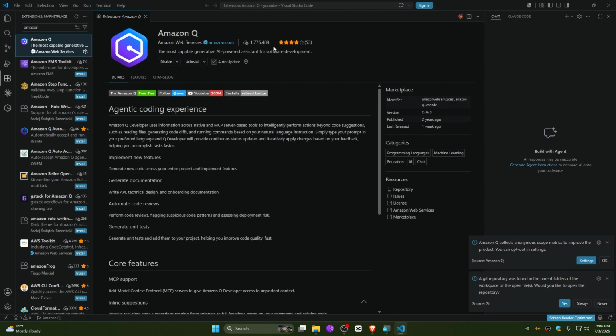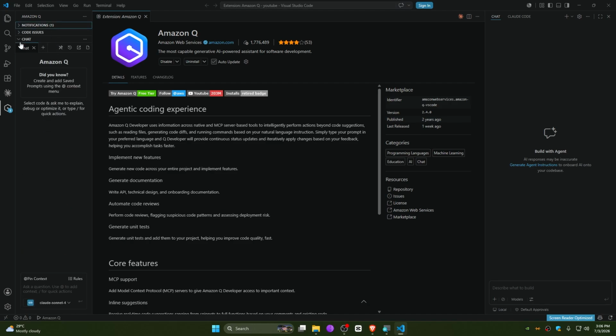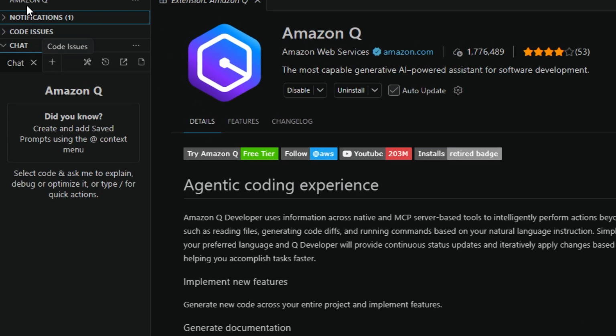So once you have installed it, you will instantly see this Amazon Q. You will also see some kind of notification going on over there. You will need to click here, and as soon as you click on this, you will need to log in with your credentials. So just go ahead and create an account, and you can sign in with your Google account or whatever you have, and you should see things like chat, code issue, or notification.